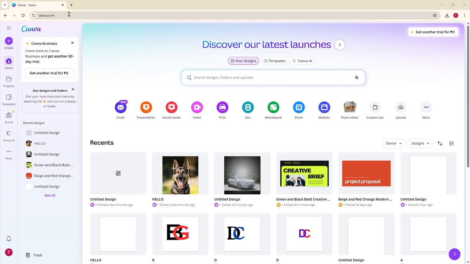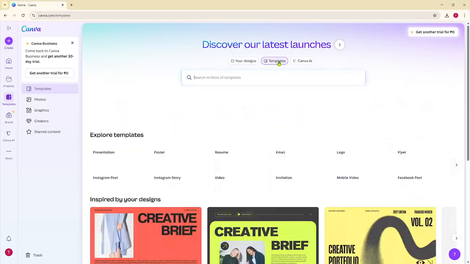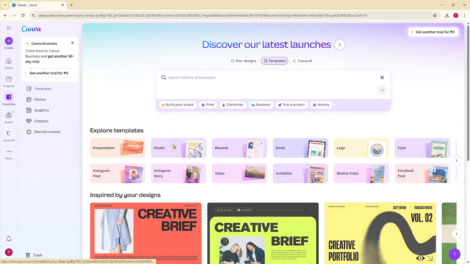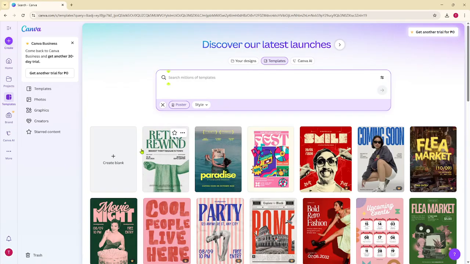After logging in, click on Templates, which you'll find on the left side of your screen. Now let's get specific by choosing Poster from the list of options. This format is perfect for experimenting with designs and effects, giving you ample space to work with. Now click on Create Blank to open a fresh canvas where we can begin our design journey.